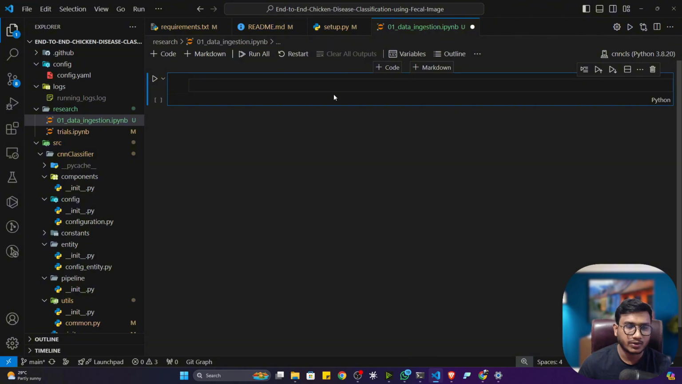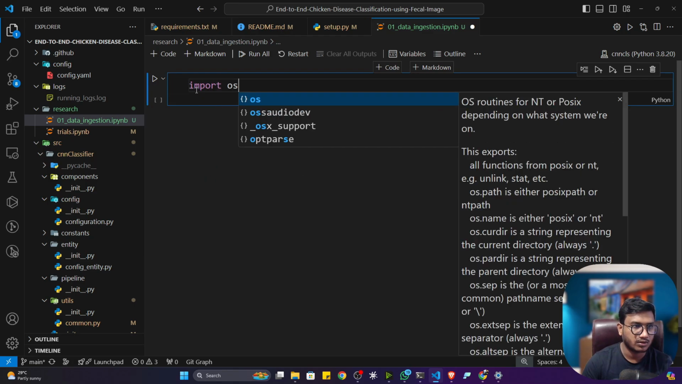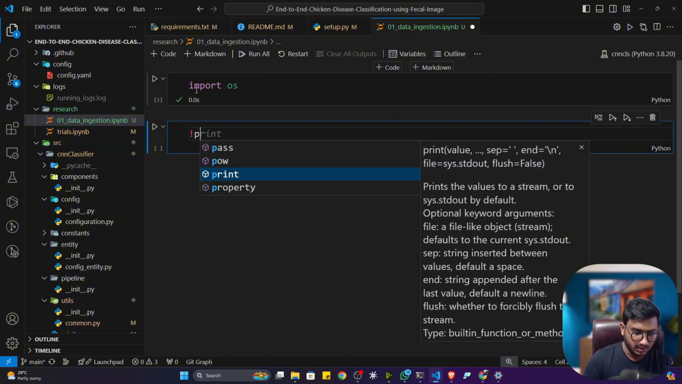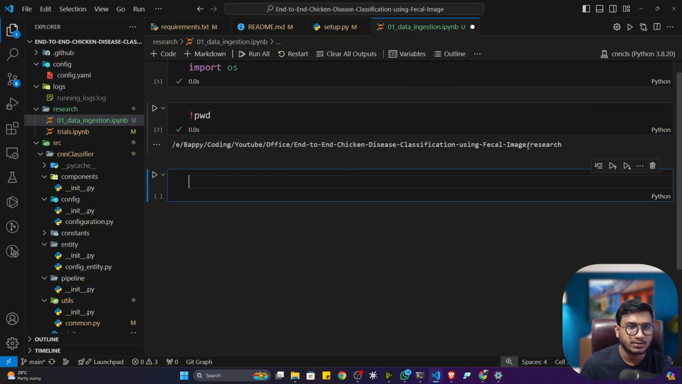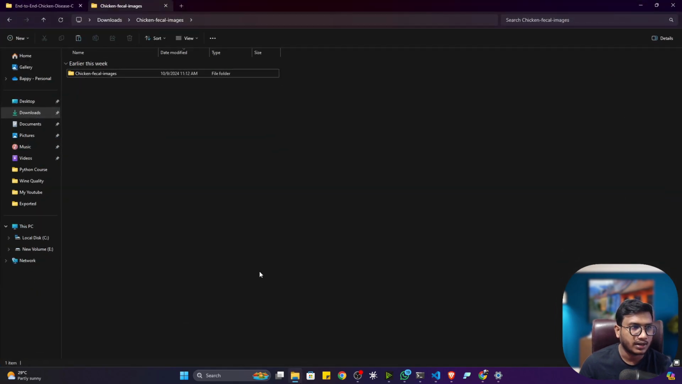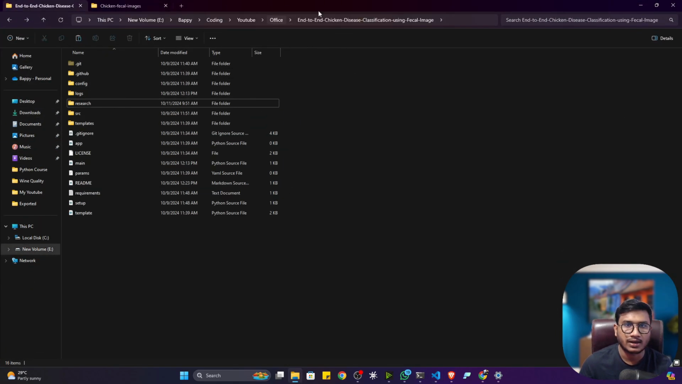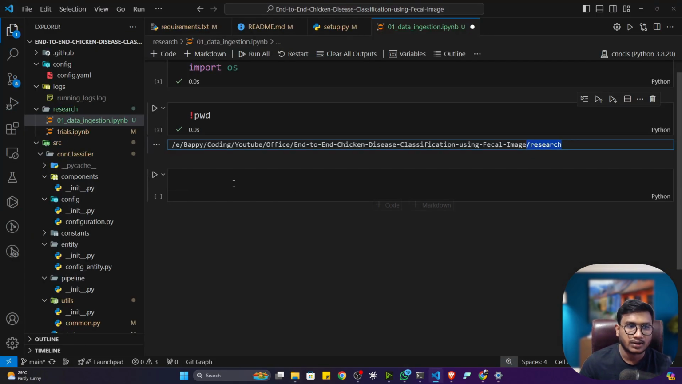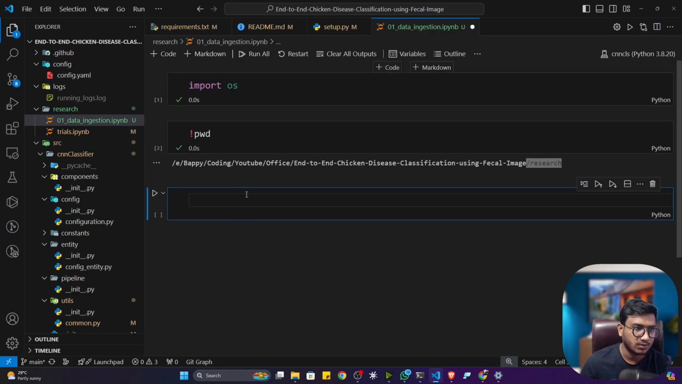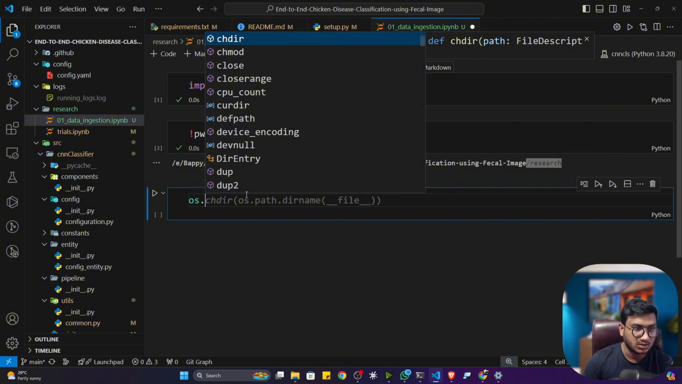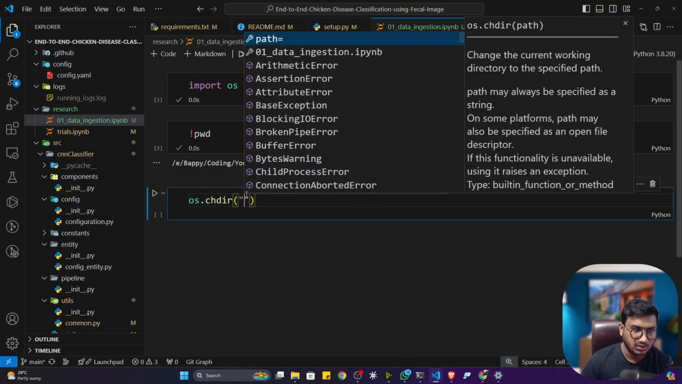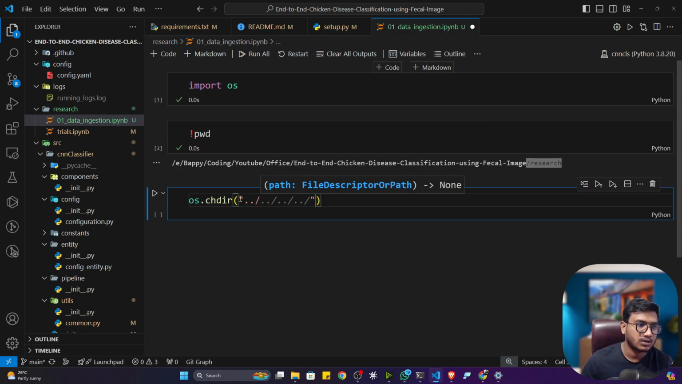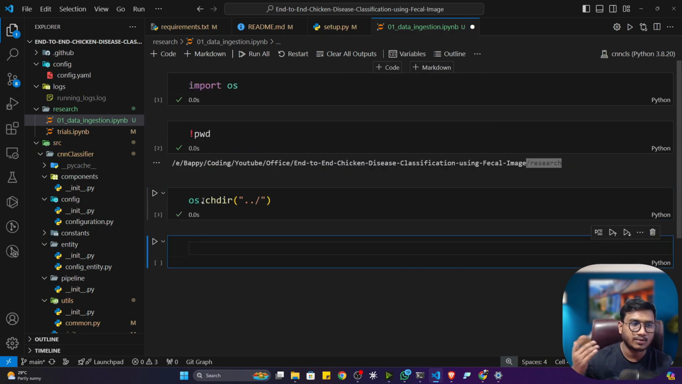So the first thing, guys, I have to do is get back to my project working directory, because if I show you, let's say if I just write this command, first of all, let me import os. Now see if I do pwd, you'll see that I'm inside the research folder. But I need to get back to my project folder working directory. I think you remember in our previous project I also showed you. So you have to use os.chdir. Inside that you just need to write dot dot slash, so it will automatically go back one folder.